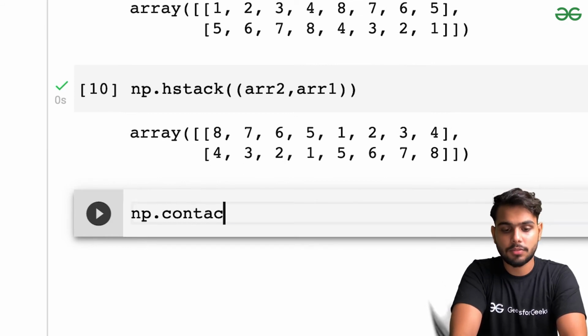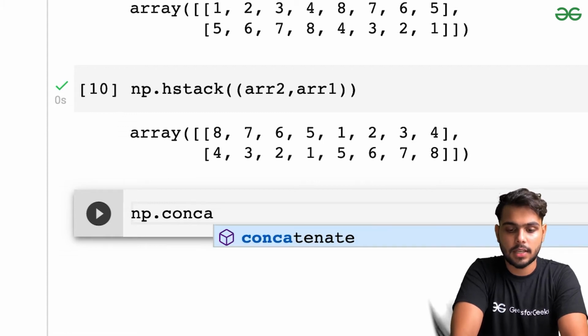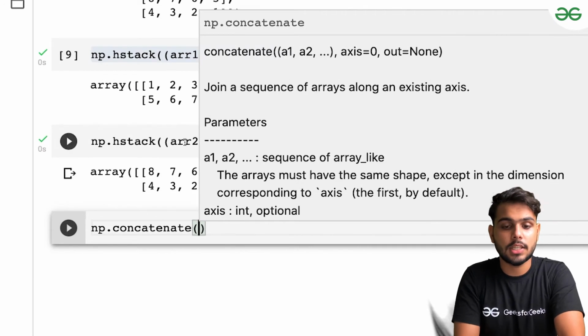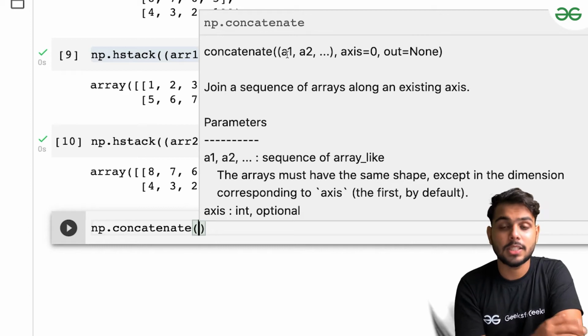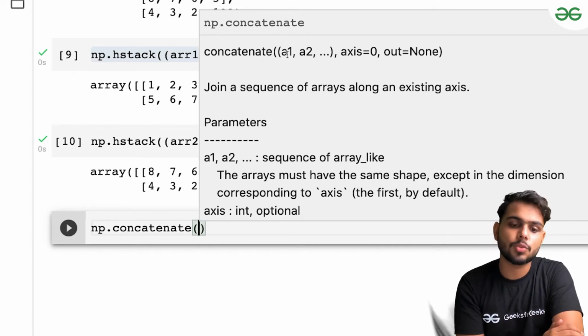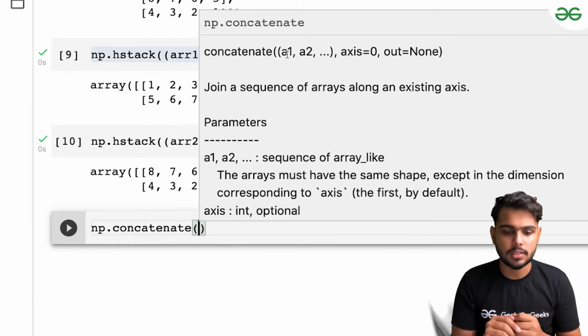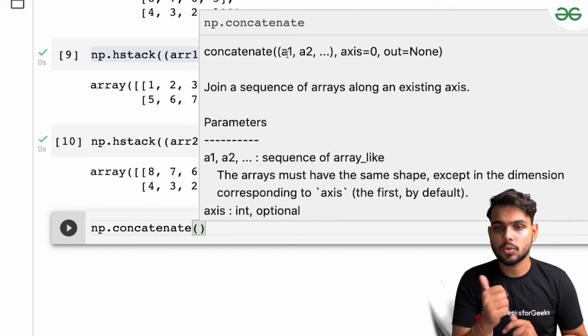np.concatenate is going to be the function. Okay, the concatenate function is something that we are going to use here. Here you can see we can apply basically two parameters. The first of them is what I want to concatenate, which will be arrays in tuple format, meaning in brackets, and the second is going to be the axis.